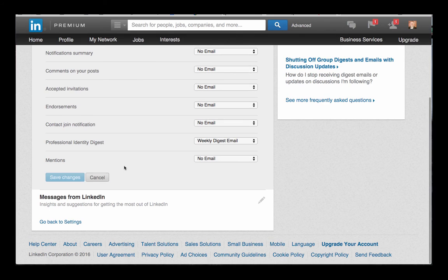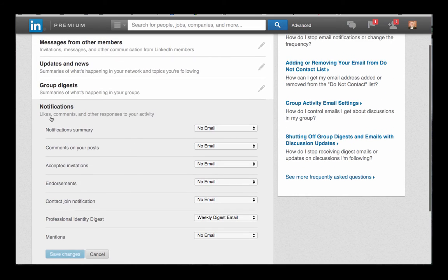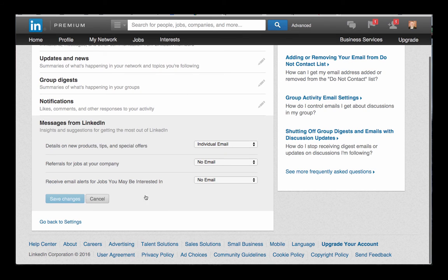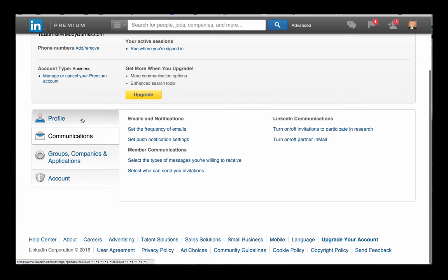Notifications. This is activity. So you'll notice I can get likes, comments, or other responses to my activity. You'll see for the most part, I turned this off. I left professional identity digest turned on. I haven't discovered what it is yet, so one day I may. And then messages from LinkedIn. You'll see new products, tips, and special offers. I'm good with that. Referrals for jobs, emails for jobs, I don't need that. That was all under communications, frequency of emails.